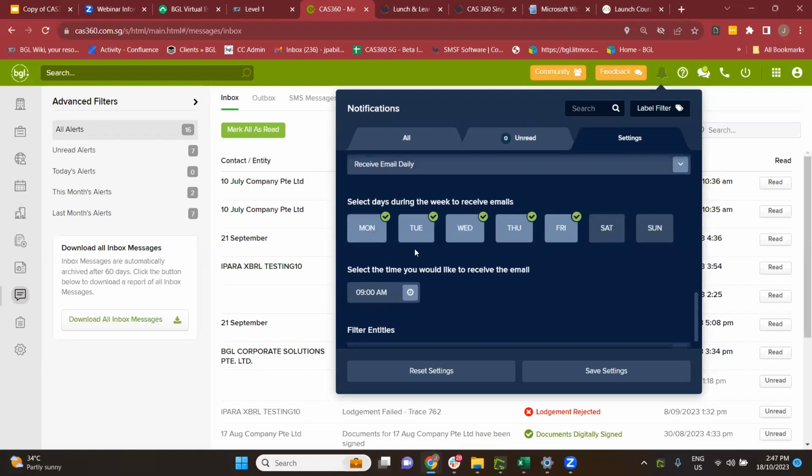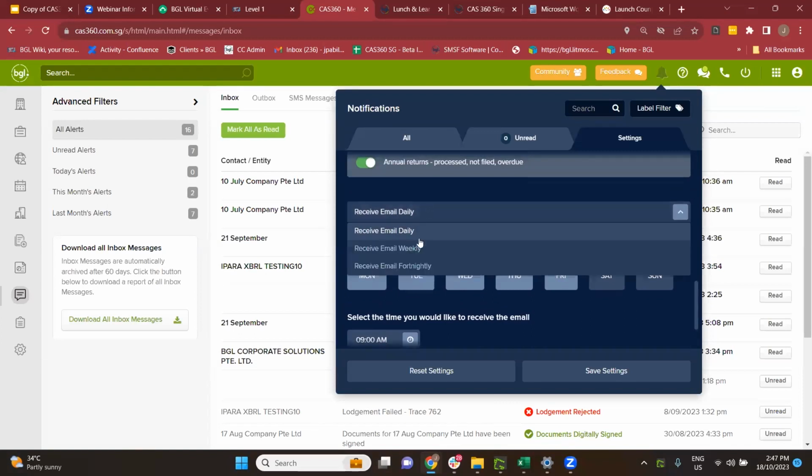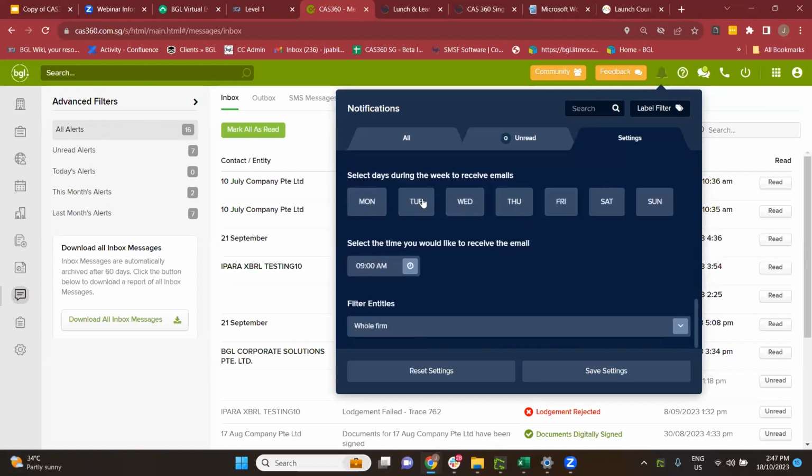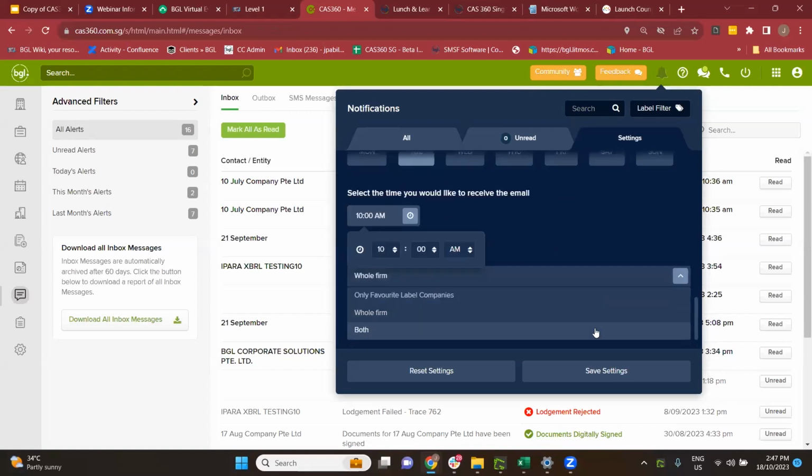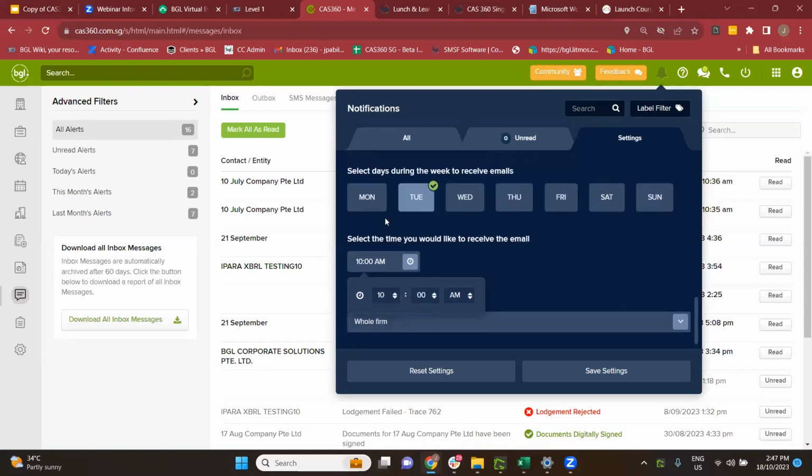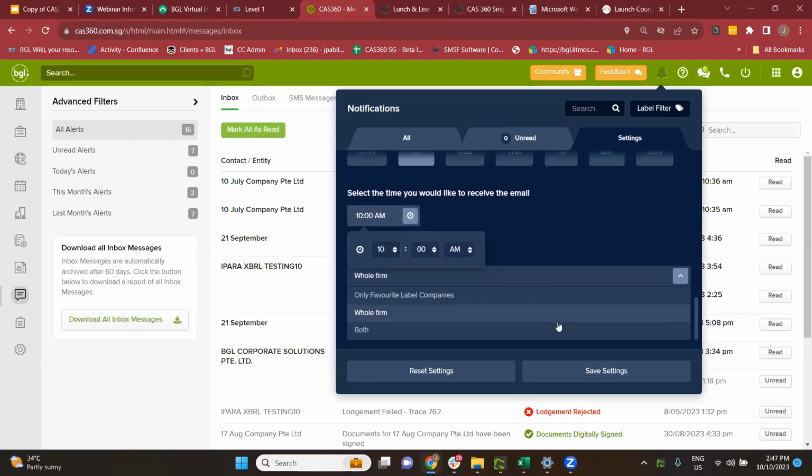And if it's daily, you can select the days of the week that you want to receive it and at which time you wish to receive that email. And if it's weekly, for example, you'll just be able to select one day per week, and again select the time of the day to receive that email. You also have the ability to select whether it's based on the whole firm, only favorites labelled companies, or both.